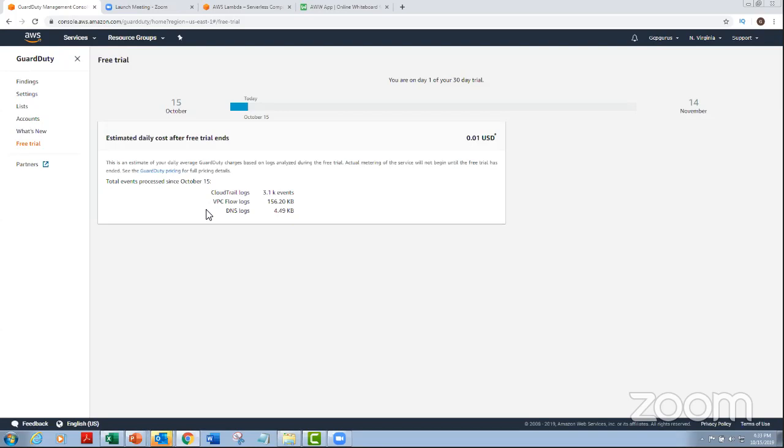Now, I just deployed this morning around 8 a.m. Eastern time, and I deployed one virtual machine and 2 storage buckets. And you can see that I had over 3,000 events. The flow logs were 156K, and the DNS logs are just under 4.5 KB, that is. And it'll tell you the daily cost after the free trial.